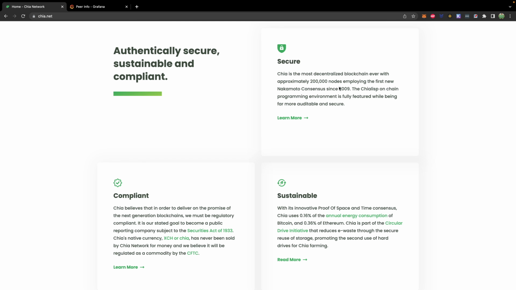It's secure, employing the first new Nakamoto consensus since 2009. So this has a similar consensus mechanism to that of Bitcoin, and it offers the Chia Lisp programming language. So what this means is not only can you use the Chia blockchain to send the Chia cryptocurrency, sending value from one person to another, but you can build decentralized applications on top of the blockchain as well.